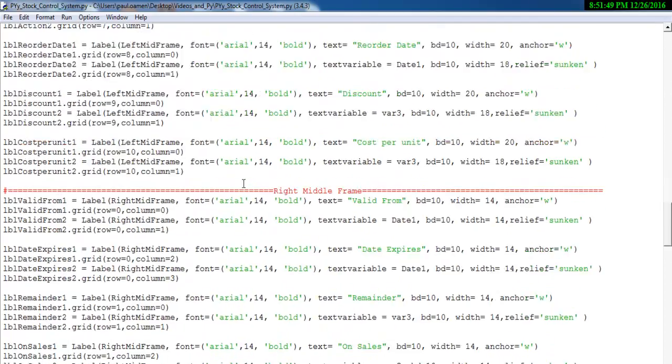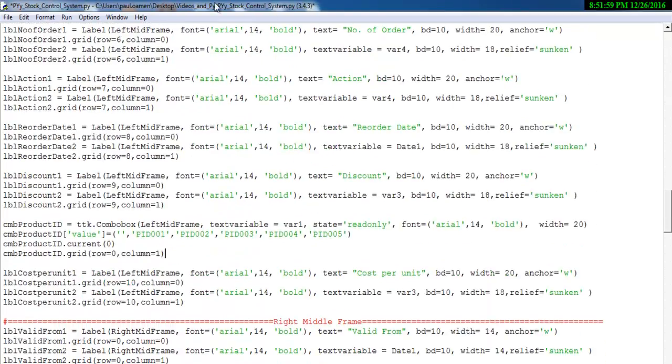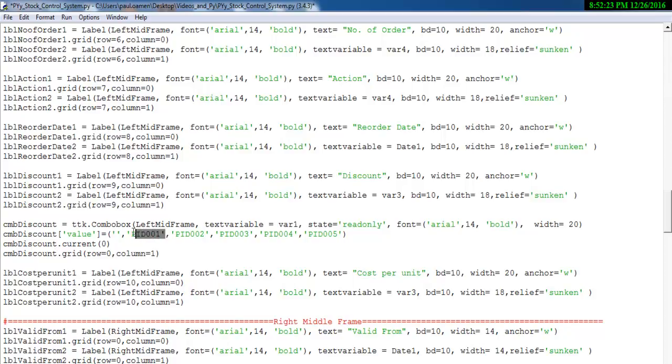Copy, and let's look for discount. Discount is on the left. Yeah, there we go. Right underneath there, paste that and come here, just copy the discount. Just change this to discount. Change this as well. And here, for the discount, let's just enter numbers there: 5, 10, 15, 20 and 25. So that is supposed to be the discount.